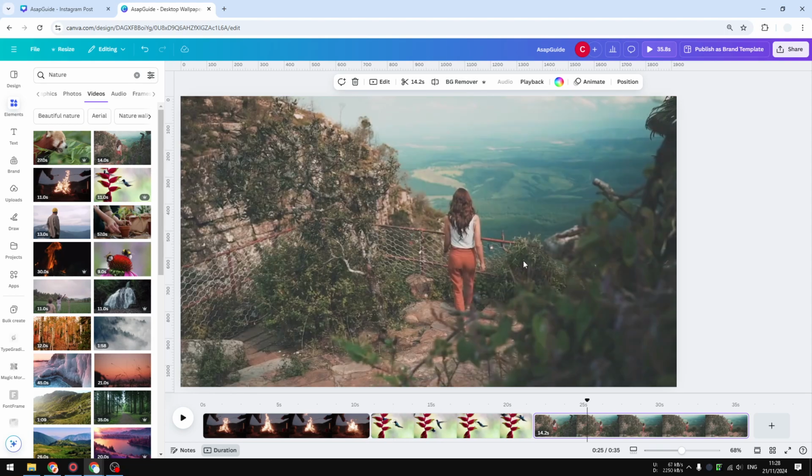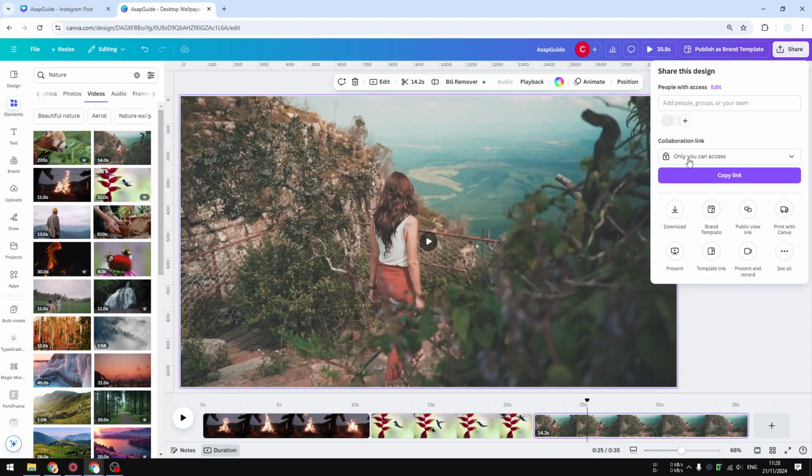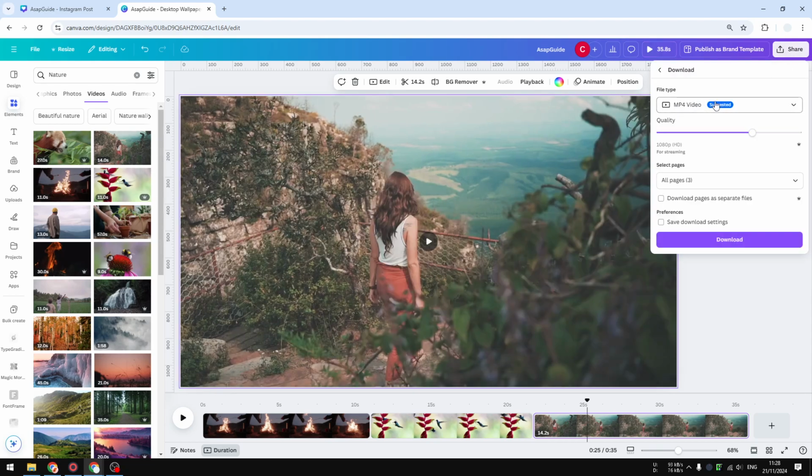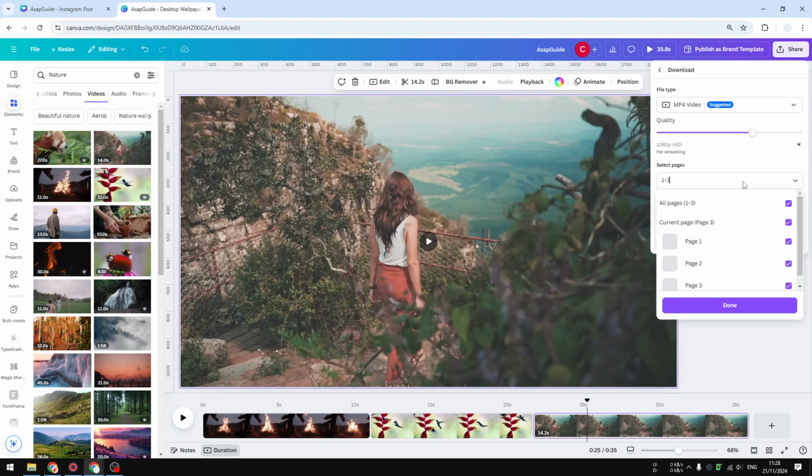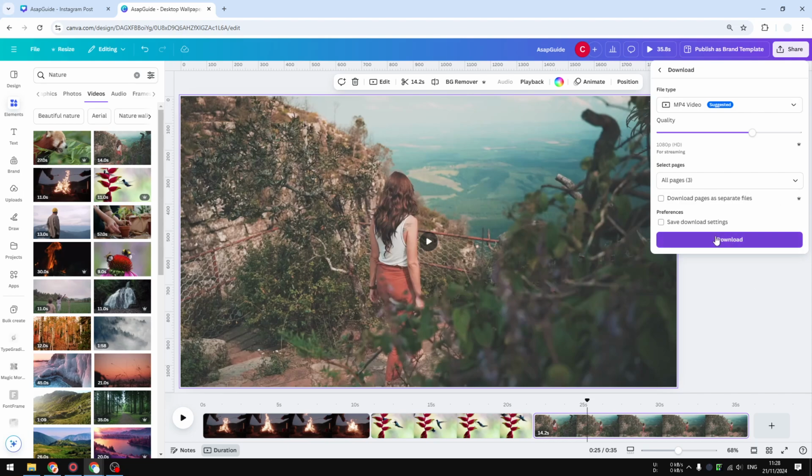And when you're done, if you are happy with the composition of the video, you can click share, click download, and then you can select the file type as MP4, and you can select the quality of the video. And after that, you can make sure to enable all of that. This means that everything will be included in the video that you are about to download. And after that, you can click download and you will get these videos in one video file.